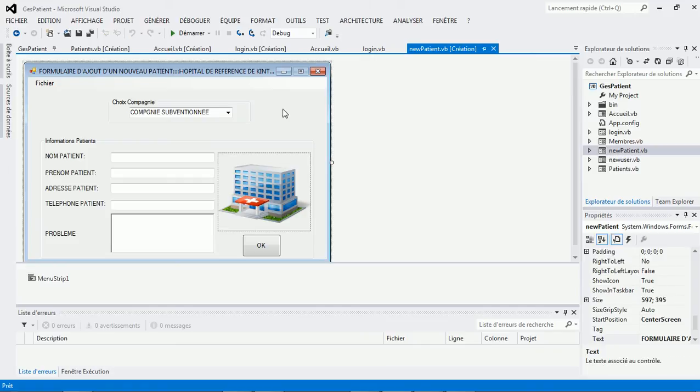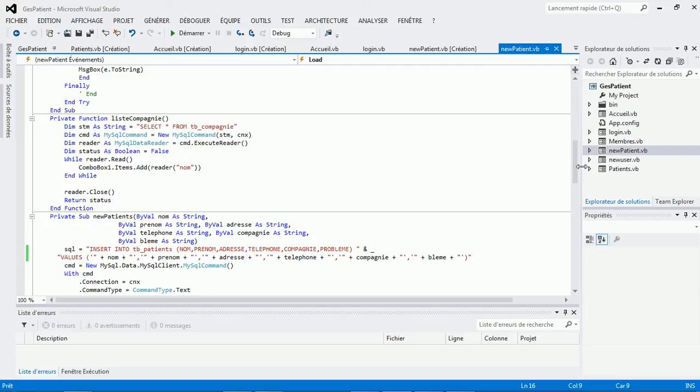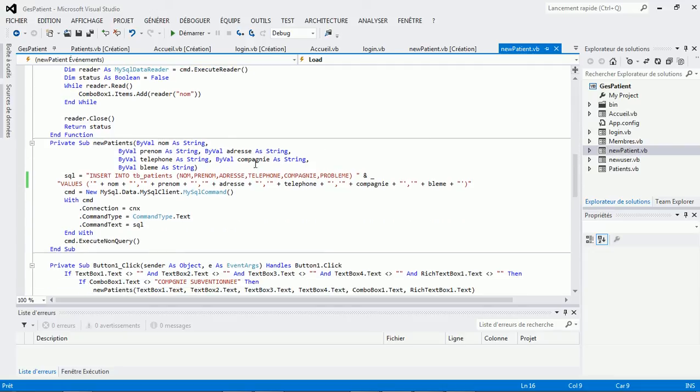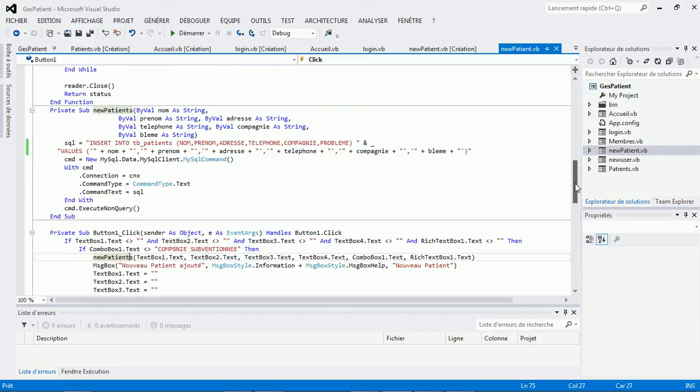It's the same thing, but here instead of using select, I'm going to use insert. I'm going to say insert into patient name, prenom, address, telephone number, company, problem, and I'm going to give parameters that the user has entered. But before registering all of this, I should first be sure that all those data are not equal to null or are not empty. Okay, that is how I can use an insert.